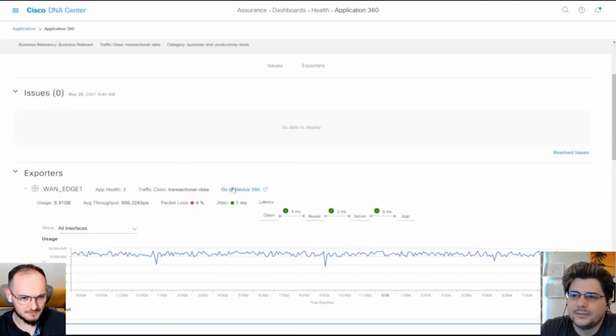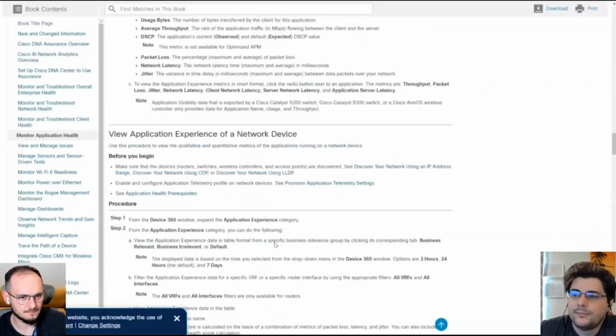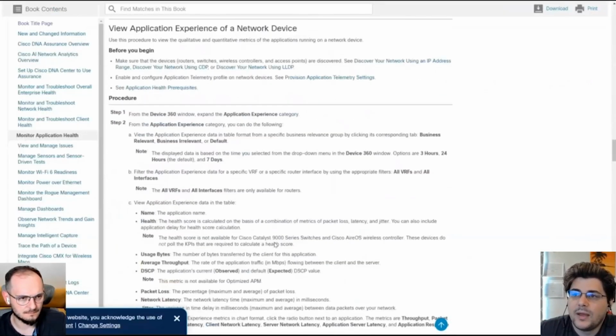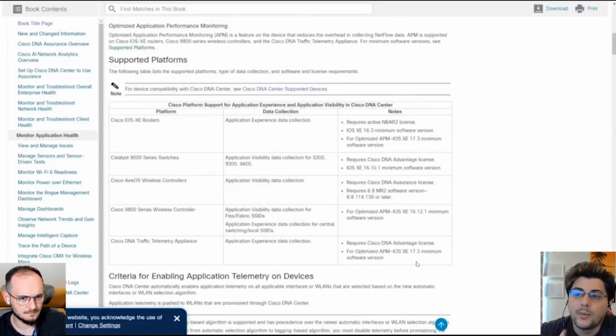Okay, Jesse, this looks very promising, but tell me, what are the requirements for application visibility to work? Well, thankfully, the requirements aren't too bad. Let me jump over to the user guide, and we can take a look at them together. First off, we've got the hardware requirements. This is supported on the Catalyst 9K switches, any iOS XE router, and the Catalyst 9800 wireless LAN controller. So as long as they've got that hardware, we're in good shape.